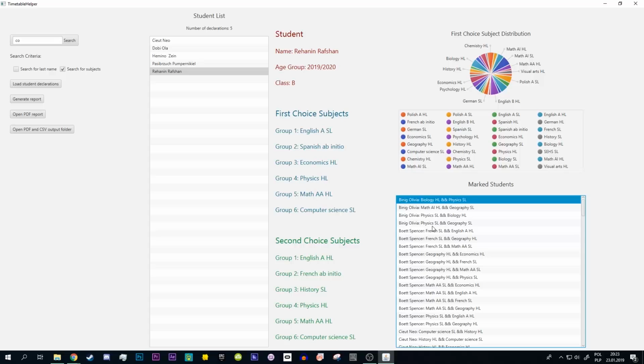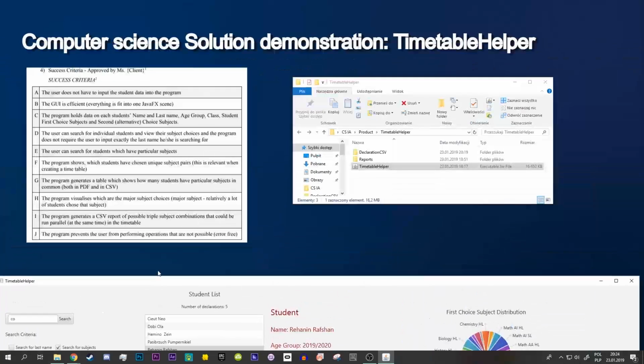So this is relevant when creating a timetable because this is the only student that stops us from putting biology HL and physics SL parallel in the timetable, and we might want to consult with the student if he or she does not want to change, for example, physics SL into some second choice subject. That satisfies criterion F.